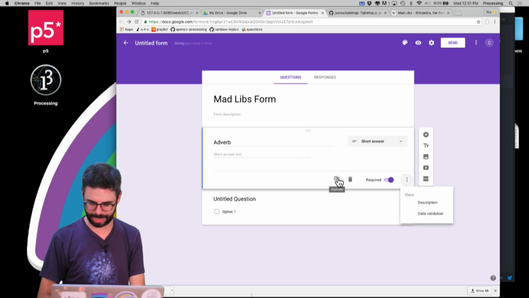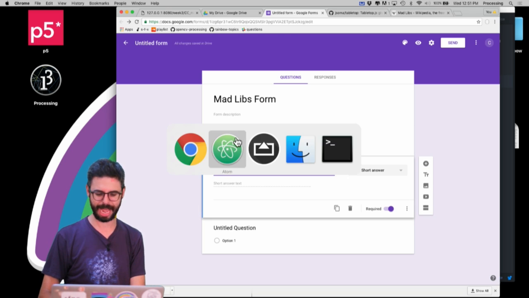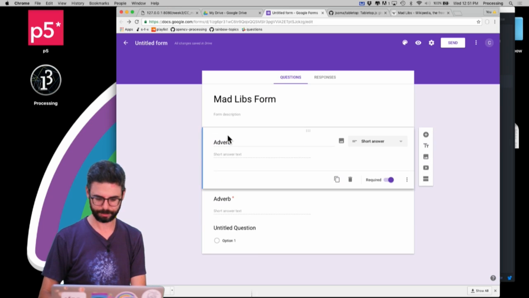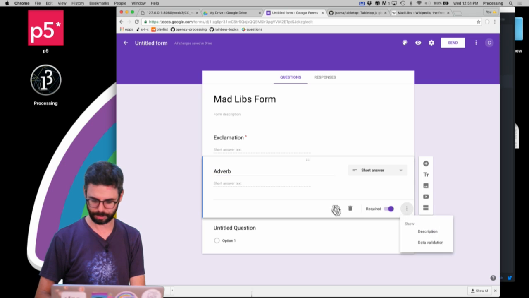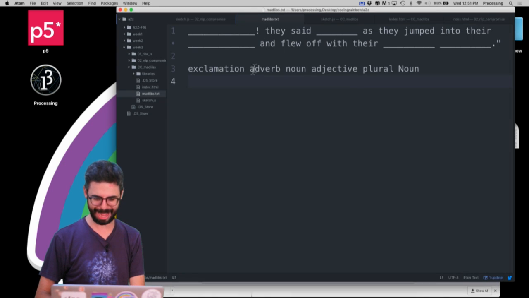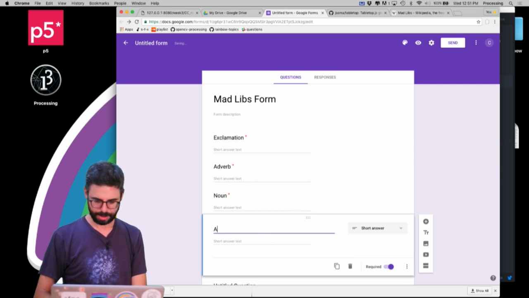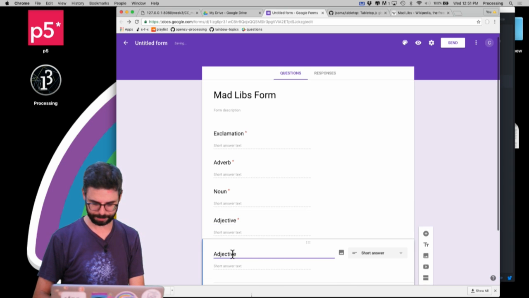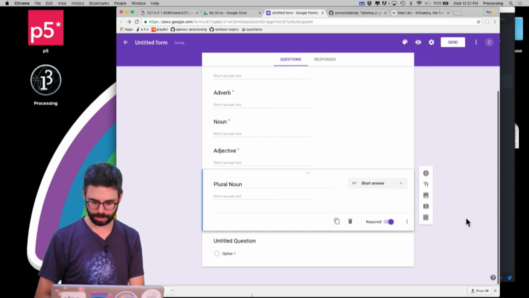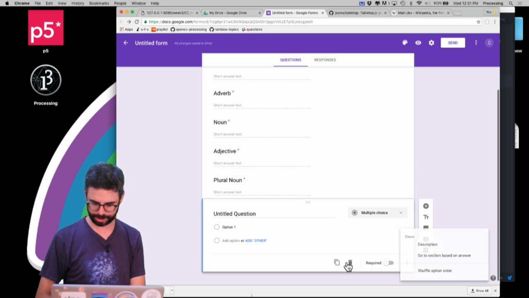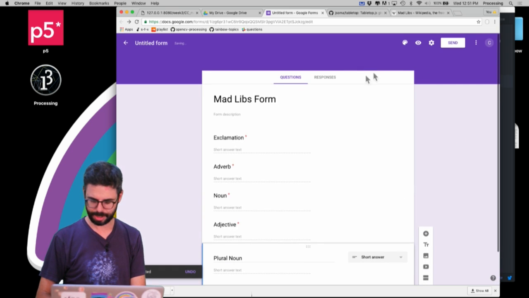And then I want a duplicate. What did I say I wanted? An adverb, oh no, exclamation. Exclamation. Then I want an adverb. Duplicate. Then I want a noun, adjective, plural noun. Noun, duplicate. Adjective, duplicate, plural noun. And then I can trash this one and save. This is Mad Libs form.